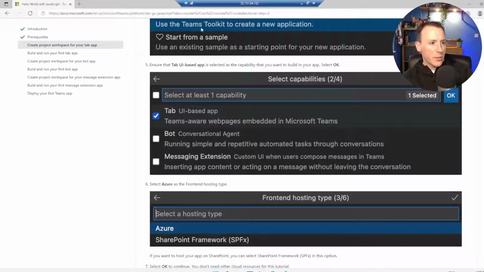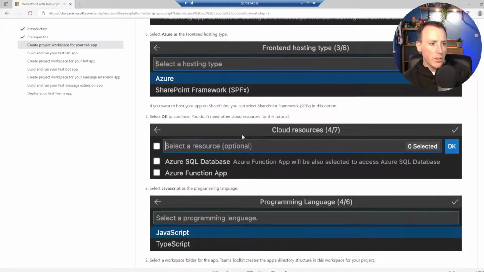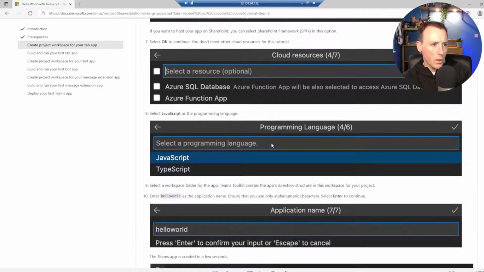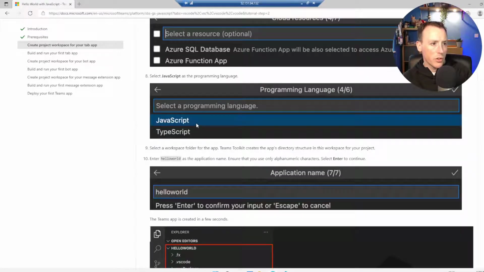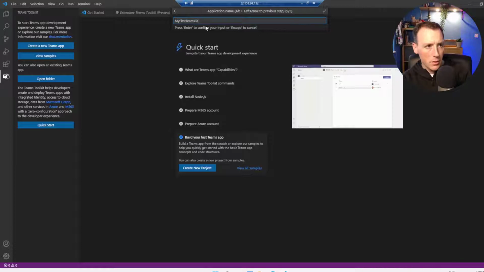Okay, let's flip back to the documentation for a second. So it says to choose Azure as the front-end hosting type. You don't need any other resources, and you want to choose JavaScript as the programming language. Okay, we can do that. Azure and JavaScript. Give it a name. Right, now here's where we want to say my first Teams tab app and press enter.